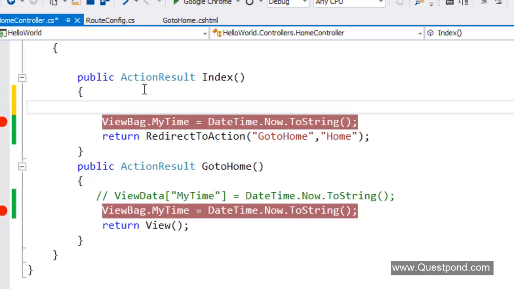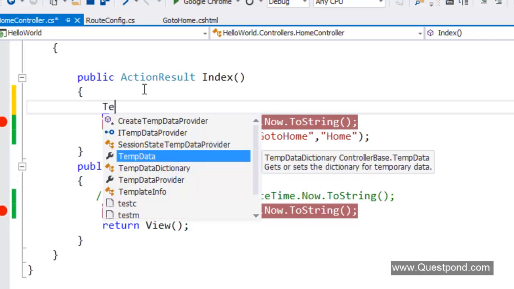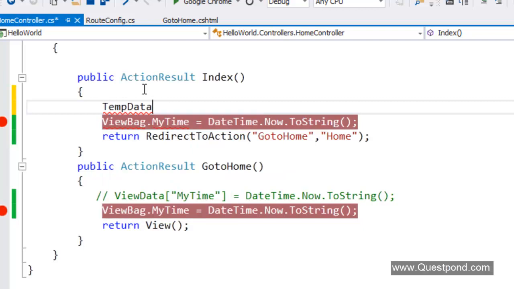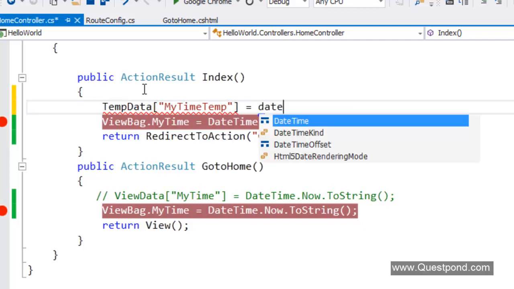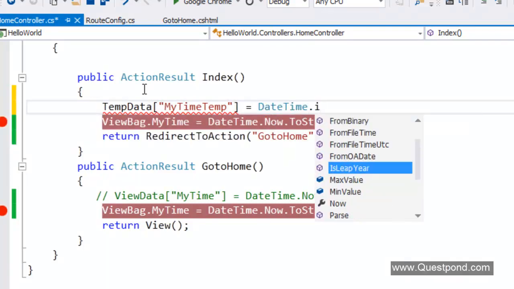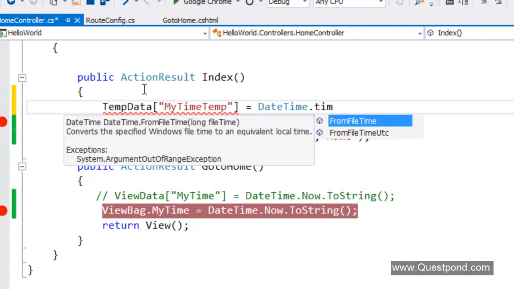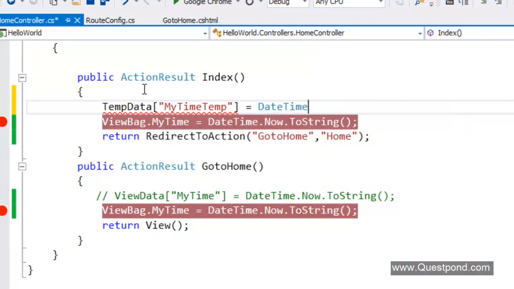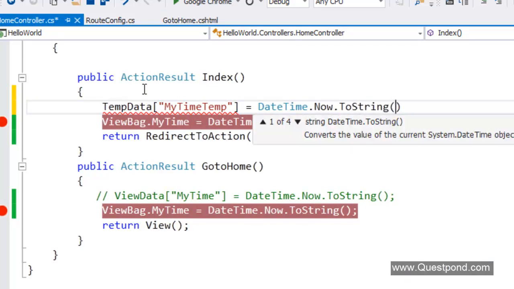the syntax is almost the same. We have to just use the word temp data. The syntax is very much the same as view data. So I'll say temp data, let's say this is my time temp. Okay, so my time temp indicates that it is a temp data variable. I'll just say DateTime.Now.ToString. Great.